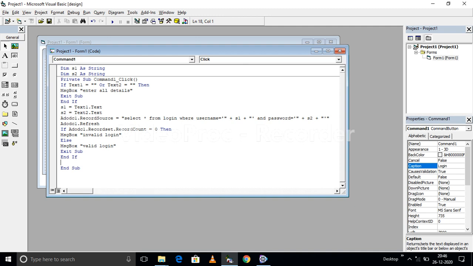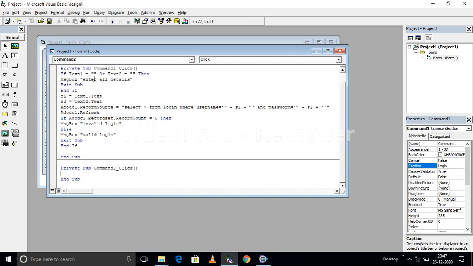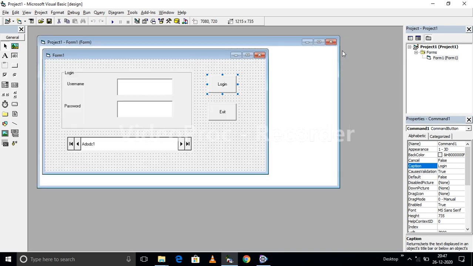That's all. There is one more command button, exit. So let me write the code for it. Unload me. So that's all with the code. Let us see the execution part. I request you people to observe here.